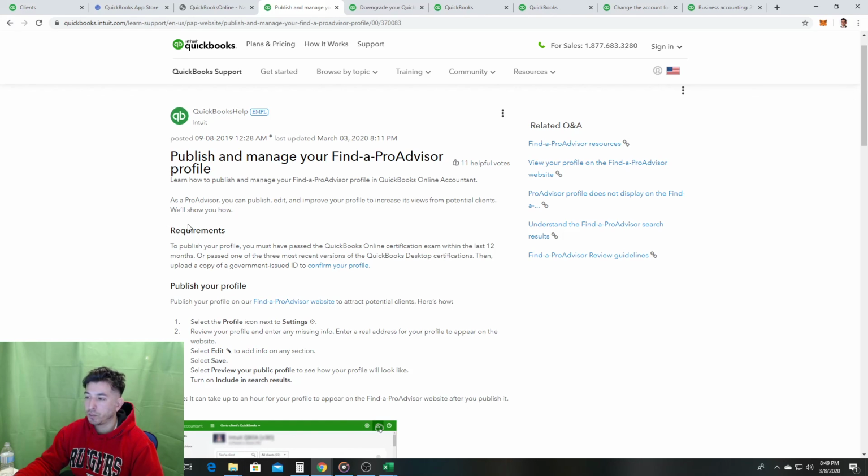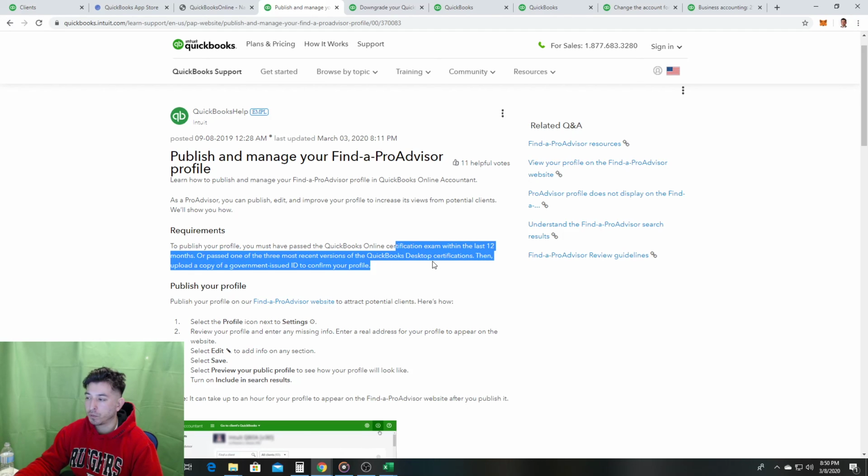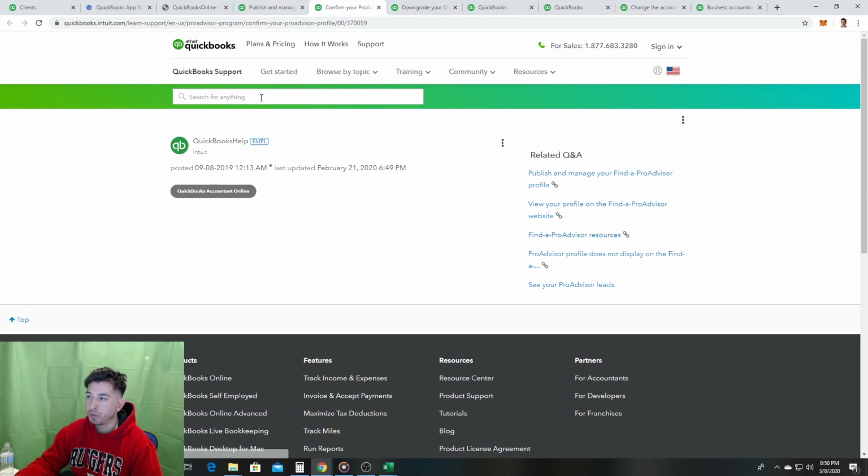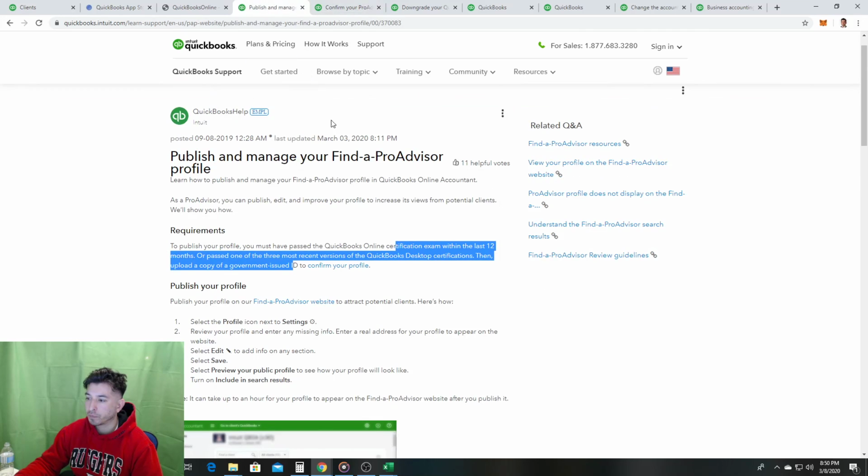Requirement to publish your profile: you must have passed the QuickBooks Online certification within the last 12 months or passed one of the 3 most recent versions of QuickBooks desktop certifications. Then upload a copy of a government issued ID to confirm your profile. Okay. Publish your profile. Here's how.